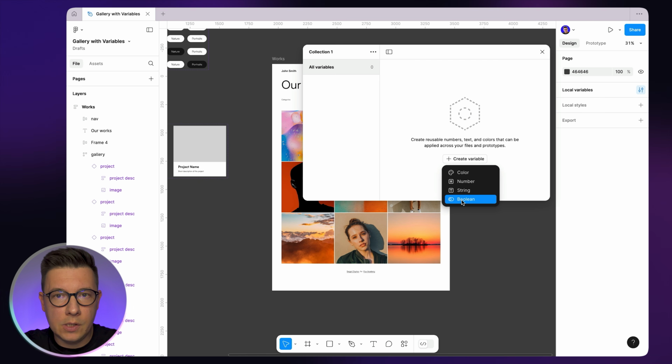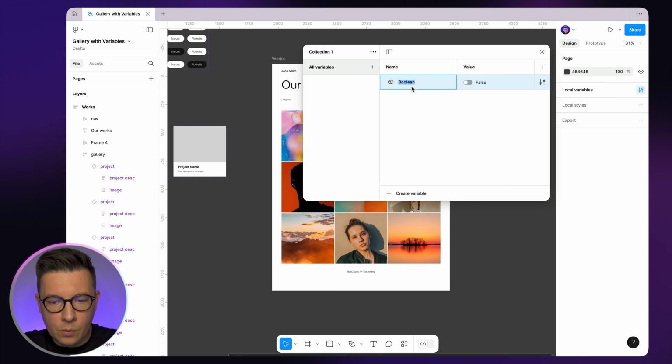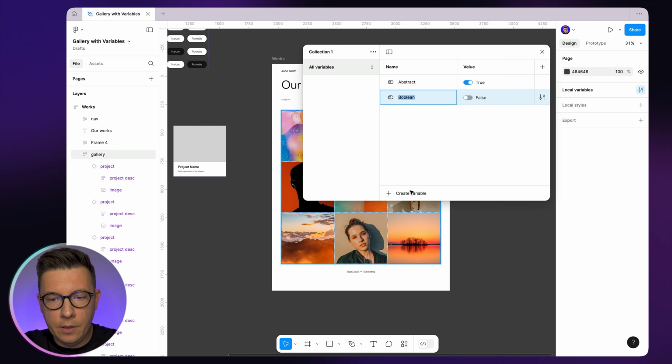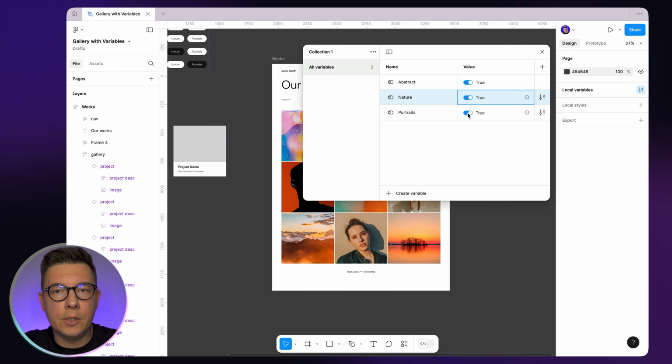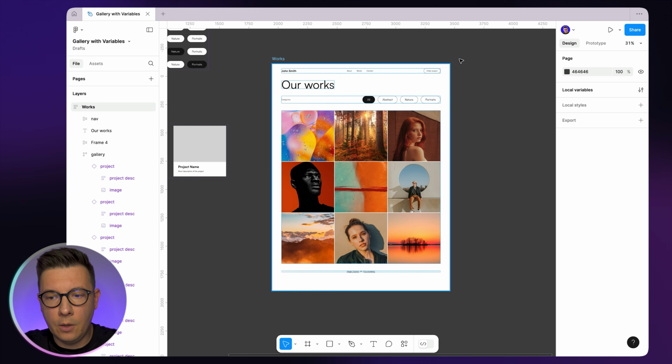We'll need to use Boolean. So basically, Boolean means that we'll have something in our design, and we can switch it on or off. So we use Boolean, and the first one is going to be abstract. Let's rename it, and we'll use value true, so it's kind of like on. Then we'll need to add another Boolean, and another one is going to be nature. And now we need to add the third one, and the third one is, of course, our portraits. And everywhere it should be true. Now we close this. So our variables are set.